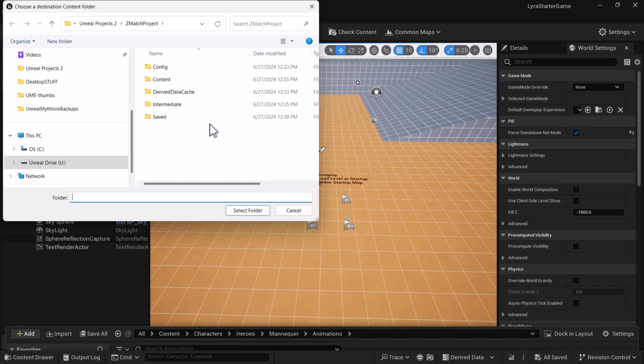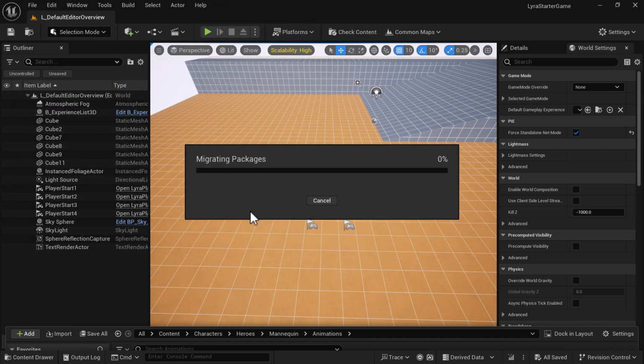Okay, so once you're in your project, like mine is saved under a folder, and it's right here. You're going to select the content folder. Make sure this is highlighted, make sure you can see it right here, and you're going to select that folder. And it's going to migrate that package to your project. And then after we're done here, we're going to close this out and open up our project.